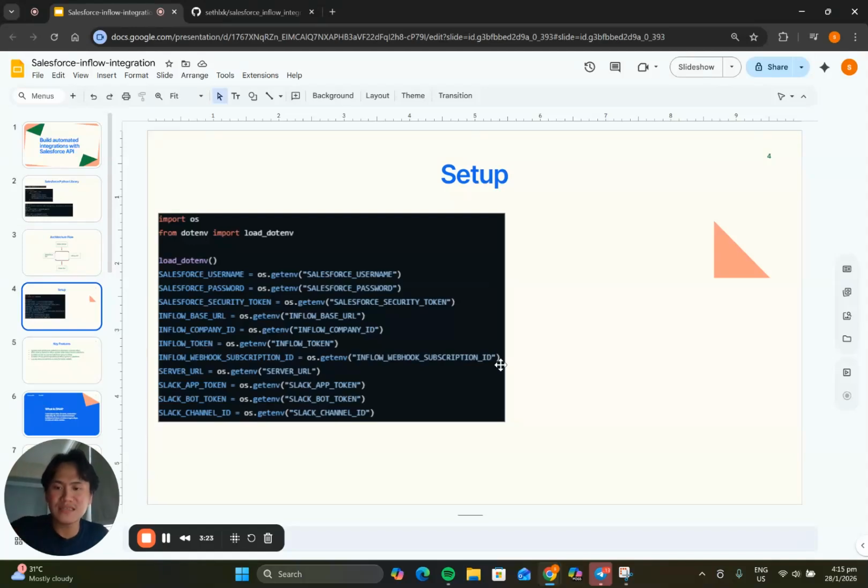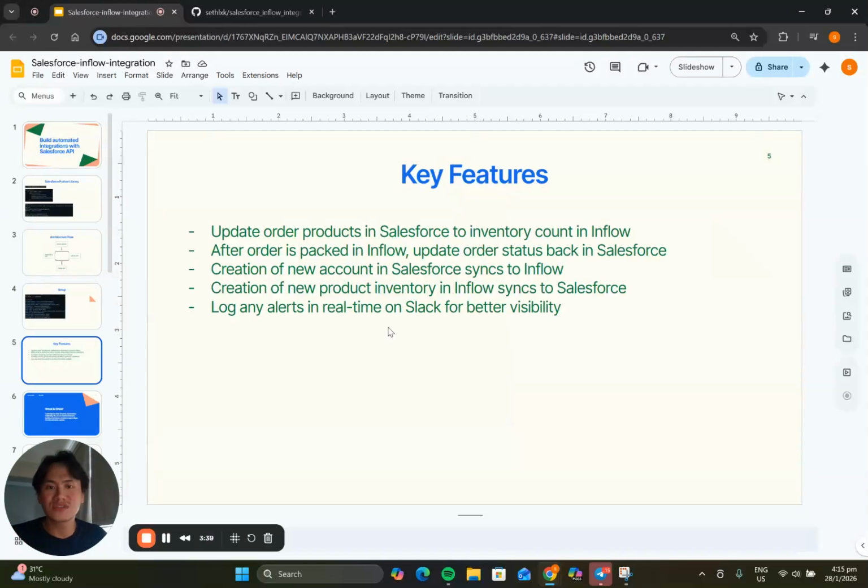In this case for Inflow, they have a whole API documentation which you can read up, and it allows you to really leverage the Inflow API to facilitate any two-way communication you want to have between Salesforce and Inflow. So some key features of this project were to extract the order product in Inflow so you can update the inventory count in Inflow. And once you finish packing the order in Inflow, you can update the order status back in Salesforce.